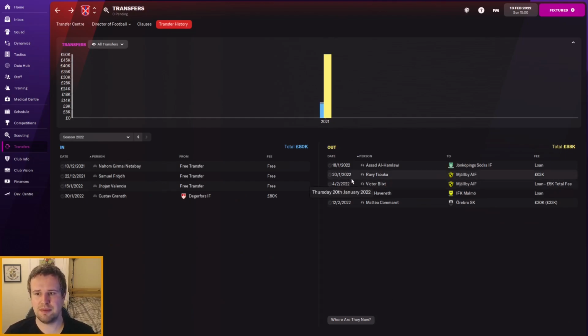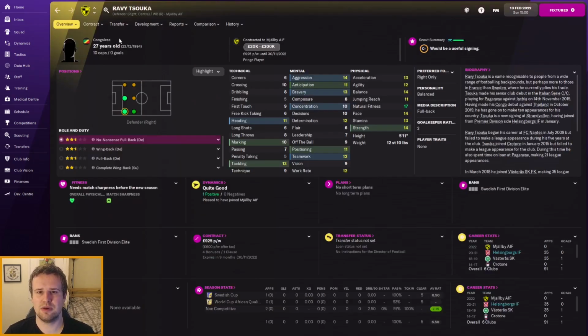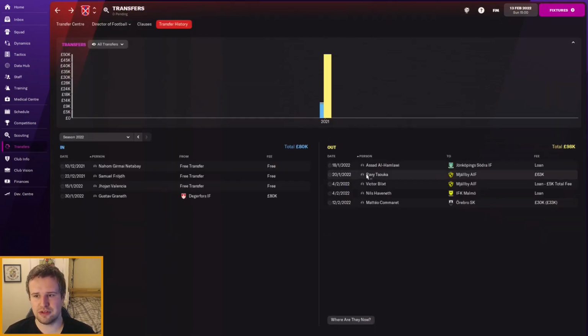Ravi Zukart has been pushing his way out for a while. He's gone to Mjällby in the second tier as well. We got about 60 grand for him, which at 27 for a backup player isn't the worst. It's a shame to lose someone with great natural fitness, but a defender who's not even 6 foot, you know, it's not my cup of tea this year. So he's gone off as well.